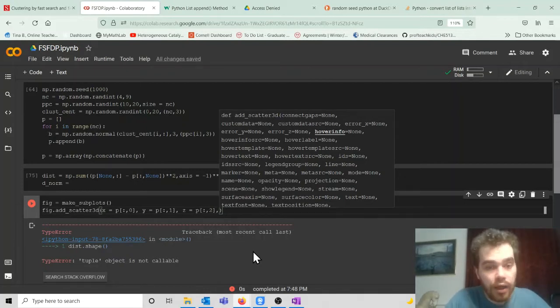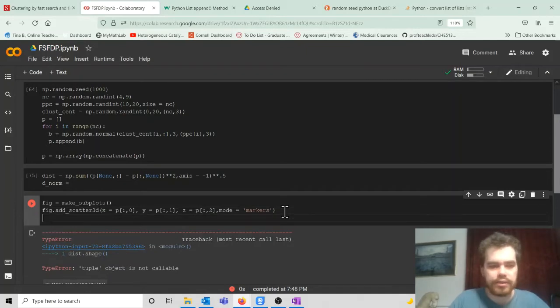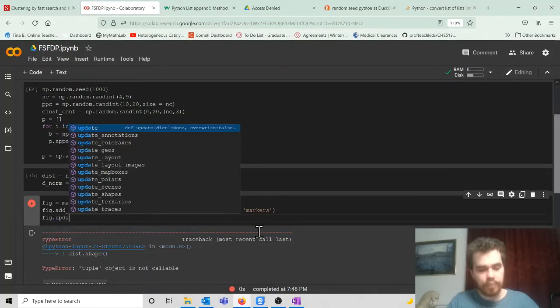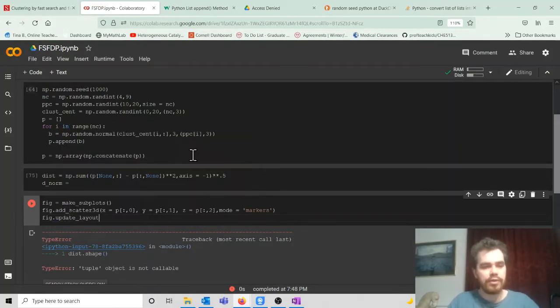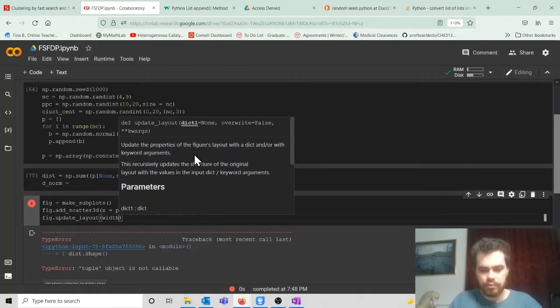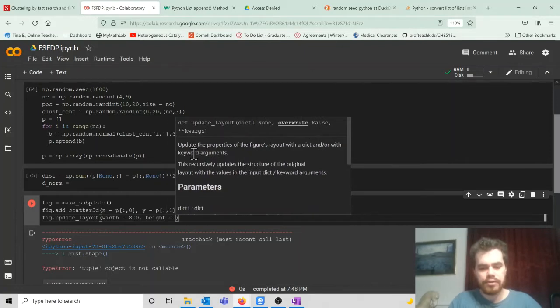So mode is equal to markers. There we go. And let's also make the default size for the figures pretty large. So we're going to update the layout. Fig update layout, and we'll have the width be 800 and the height be 600. There we go.